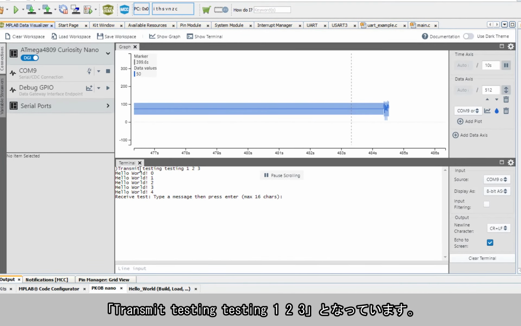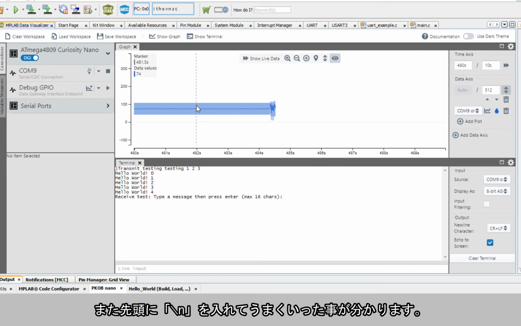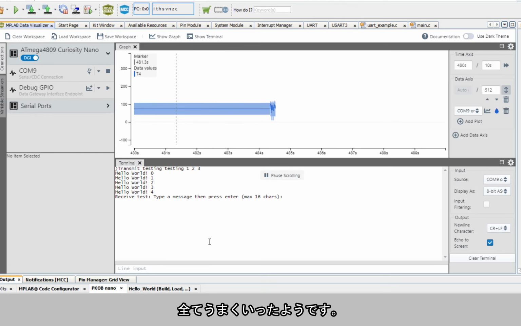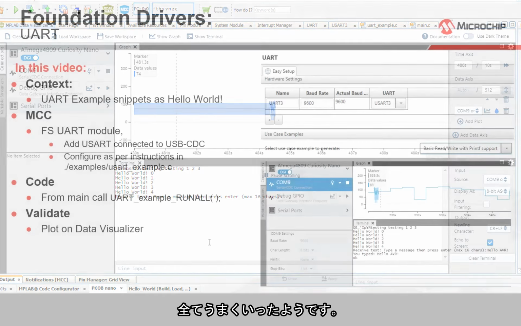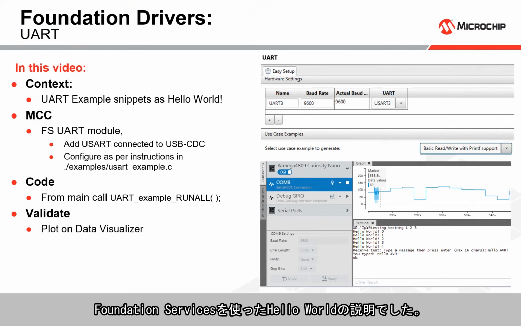Okay, testing, transmit, testing, 1, 2, 3. You can see that that worked well with the \n at the beginning, and then it all looked good. So that was very literally Hello World with Foundation Services. Thanks.